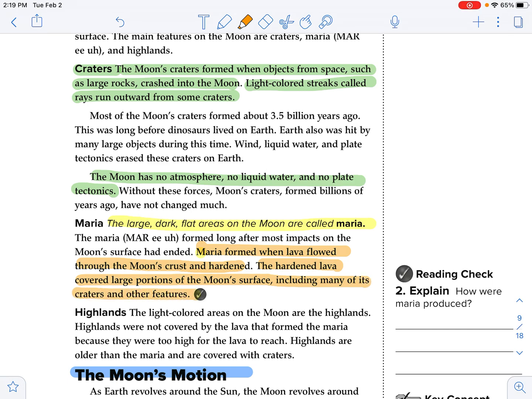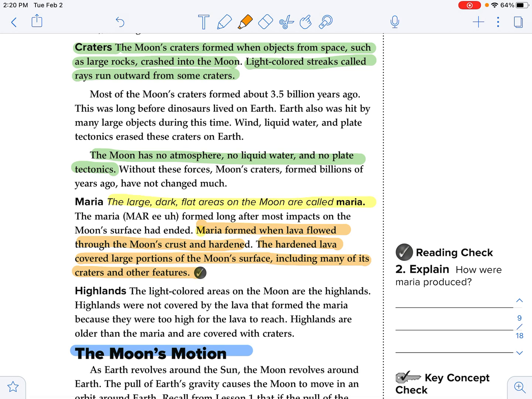So we had the impact of space rocks and whatnot creating these craters, and then lava flowing up from the center, filled out and hardened. And so that's that black shiny look that you see when you look up at the Moon. Okay, so then we have the highlands.